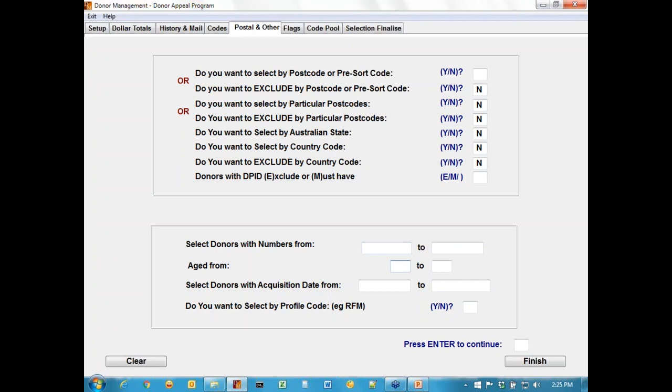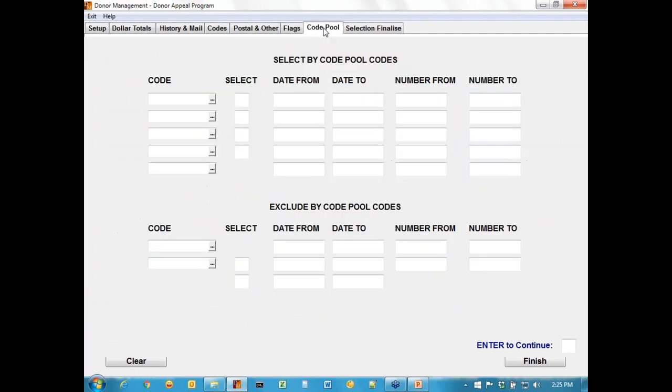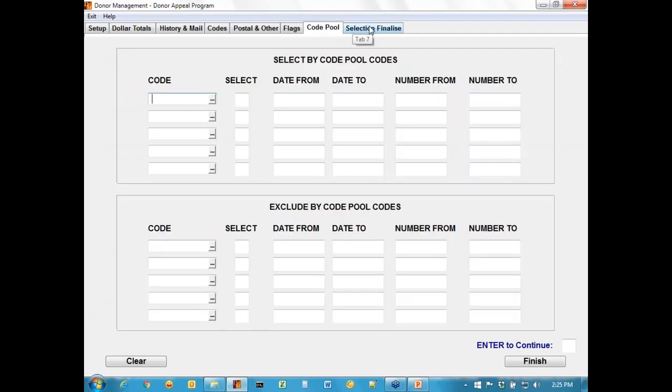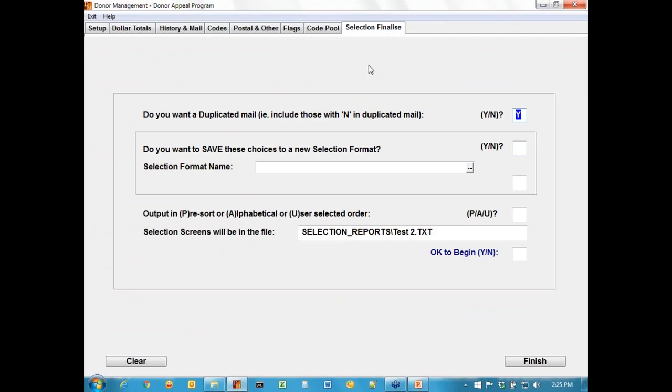We can look at when they were acquired, when they were added to donor management. The RFM, or the profile code, we're going to leave till next month. Across the top, I'm going to skip the flags. I'm going to skip with code pool, and we can cover that the next time. So eventually we get to this selection finalized. Now, of course, if we're not going to bother with any of the options in here, I could have jumped straight to here anyway.